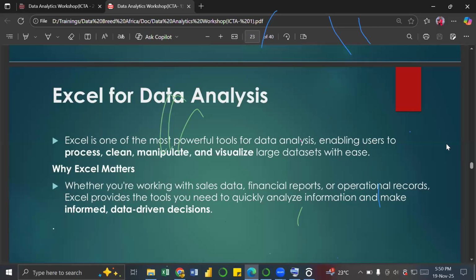Then we went ahead and started off with tools used for data analytics. We started with Excel for data analytics. And Excel is one of the simplest.